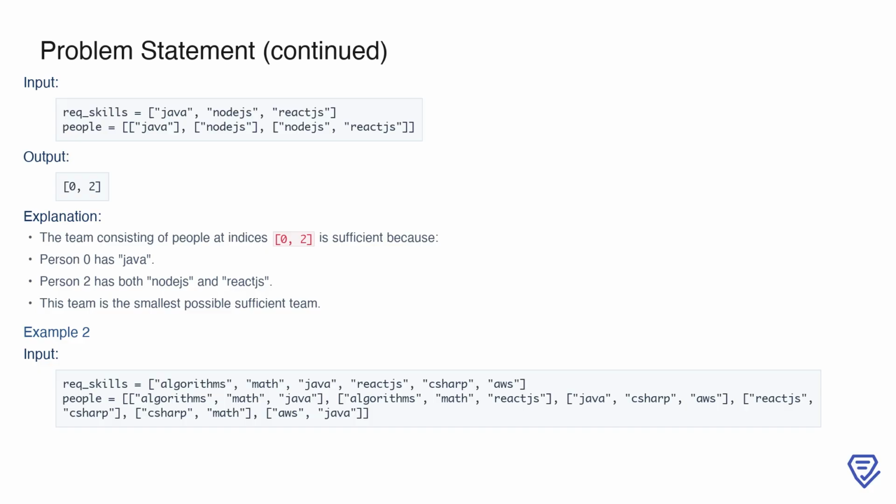For example, consider the input where req_skills is Java, Node.js, React.js, and the people list is Java; Node.js; Node.js, React.js. Here, person 0 has the skill Java, person 1 has Node.js, and person 2 has both Node.js and React.js. The smallest sufficient team in this case consists of person 0 and person 2, because together they cover all the required skills. The output for this example is 0, 2. This demonstrates how we select the smallest set of individuals who collectively fulfill all the skill requirements.